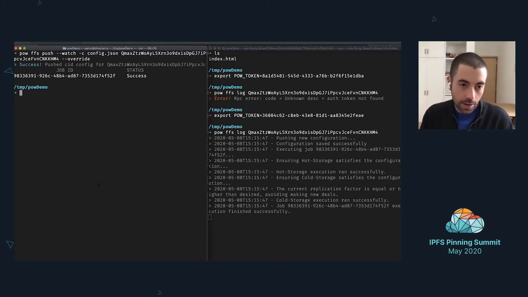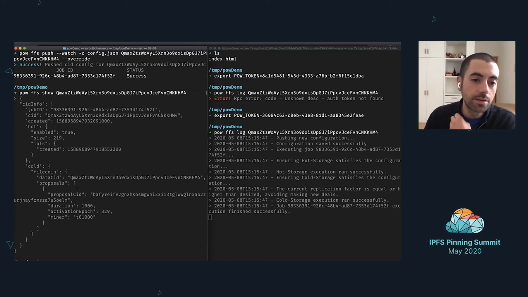Now let's run pow ffs show CID again, and now we see the updated storage information for that CID has changed. We now have a real hot storage configuration here, enabled true, the file size and a valid created timestamp, and nothing changed about our cold storage. But if we were running on the testnet or on the mainnet with many miners, we could have added more replication factor or country codes or whatever to our cold storage, and that would be reflected here.